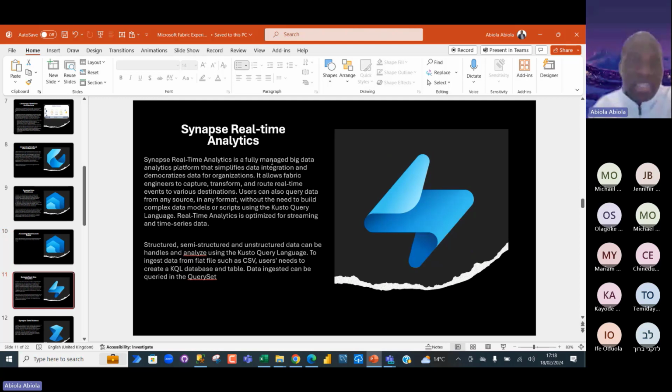And then we have the Synapse Real-Time Analytics, which is also a fully managed big data analytics platform that simplifies data ingestion, and it democratizes data for organizations and businesses. Now, it allows Fabric engineers or users to capture, transform, and route real-time events to various destinations. Users can also query data from any source in any format except SQL extension, without the need to build complex data models or scripts, using the Kusto query language.